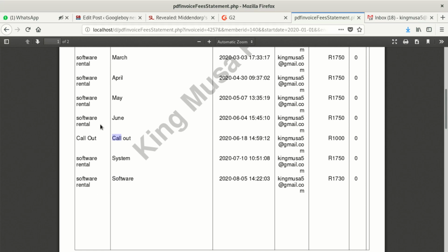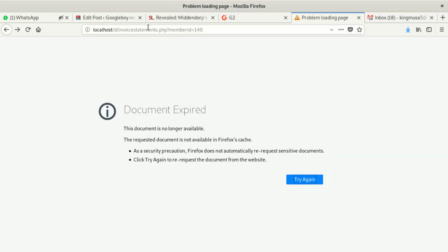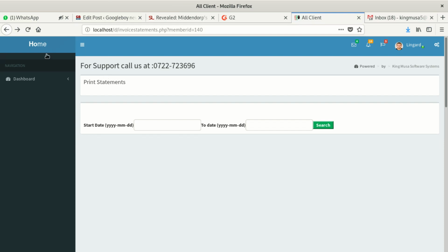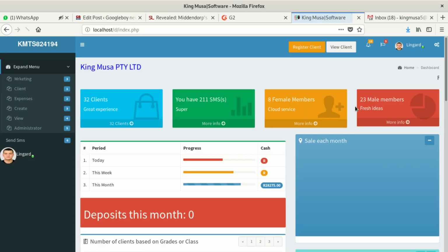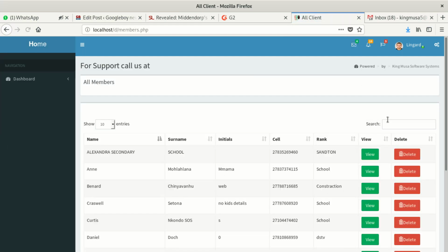Once we're done with the statement, we can send it, maybe if the client wants his statement for the month. If you have that, then it's good. Okay, I'm going to go back. So we're done with the statement. We can go to the same client again, Faraday.